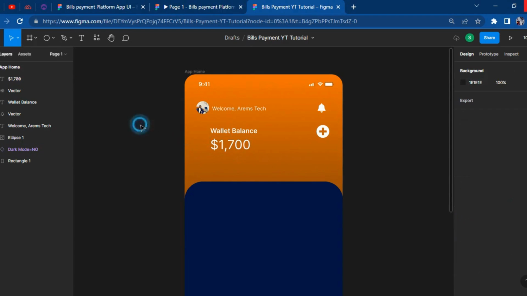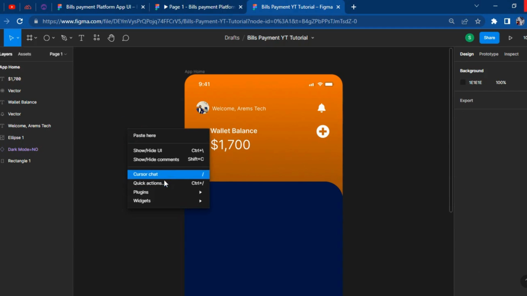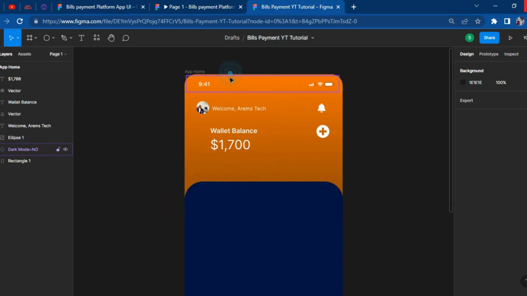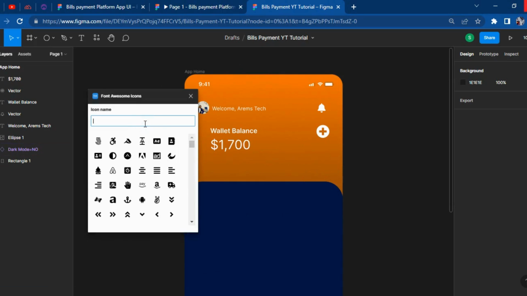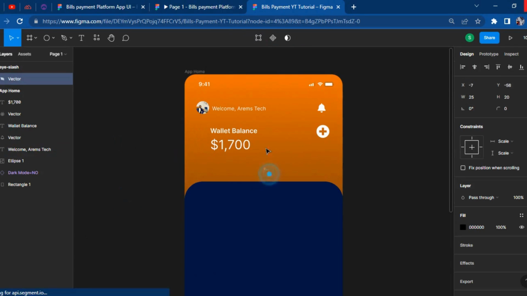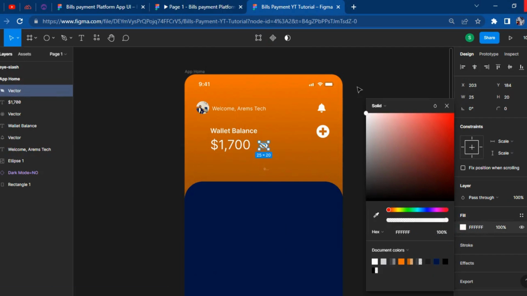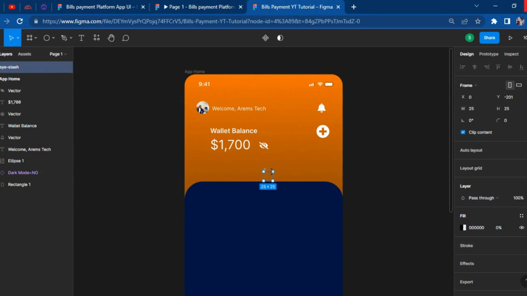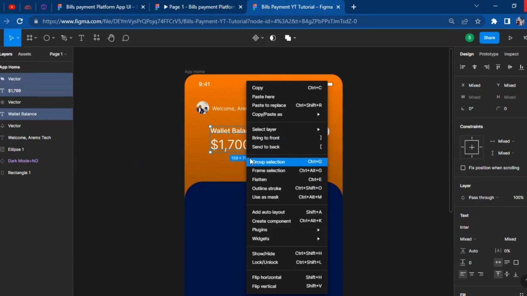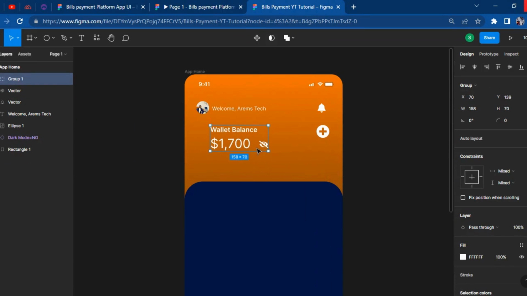We need to add an icon for an eye, so you can blind this and unblind it. So go to plugin, then Font Awesome icon, search for eye, change the eye icon to white. So let's group this. And so we can drag it up a little bit.